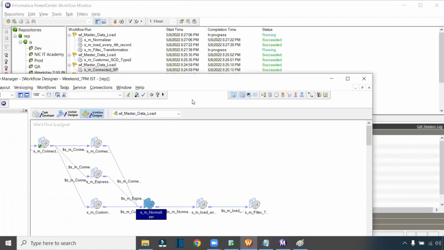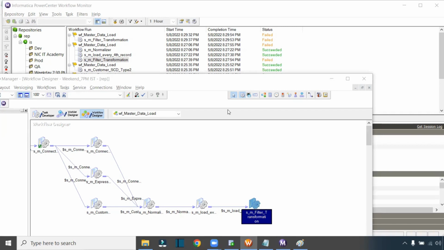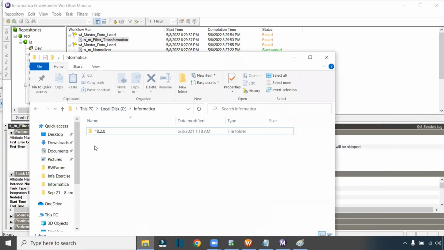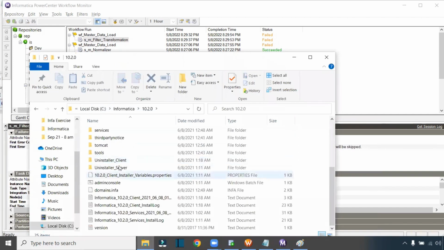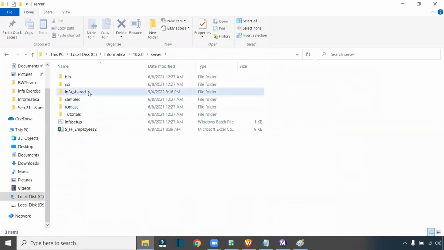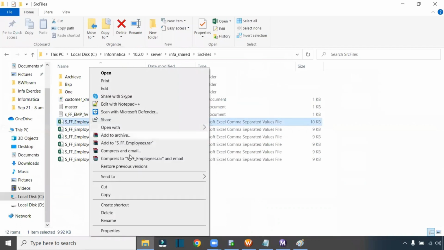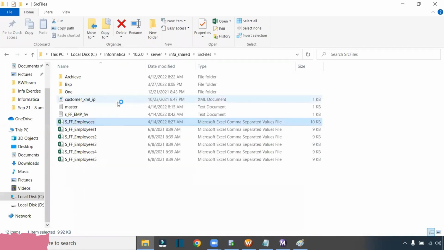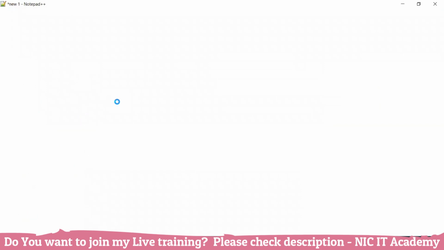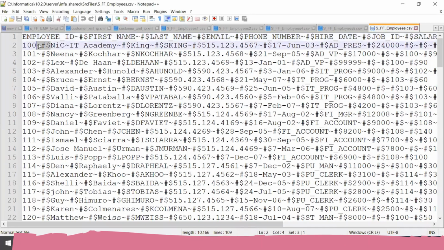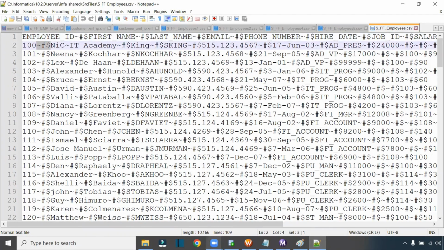So you can see this filter transformation also failed. Finally, the last session got failed. Again, it got failed. Double click, invalid number. Okay, so we will go to the file and check what the file is. Server, infoshare, src files. So this is the file, right? We can open it with Notepad++ and see what the delimiter is. Based on that, we will provide it. So this is the delimiter, right? Tilde symbol, hash and dollar symbol.